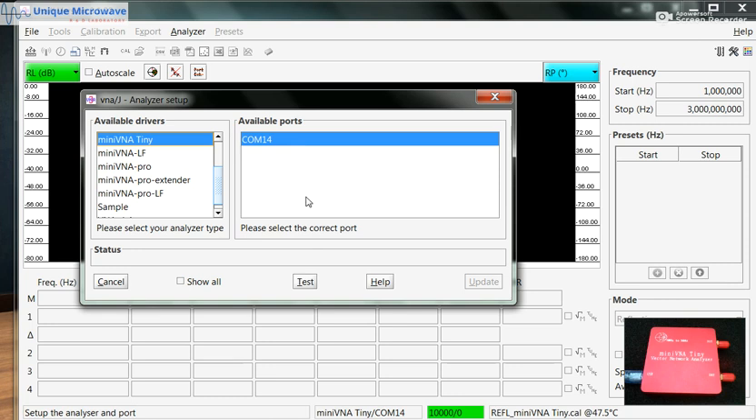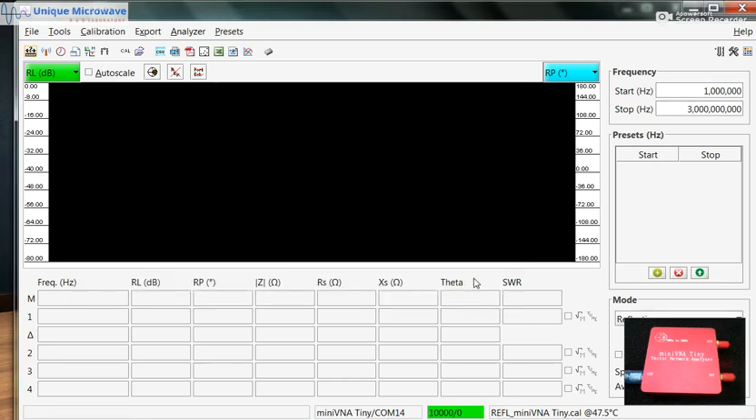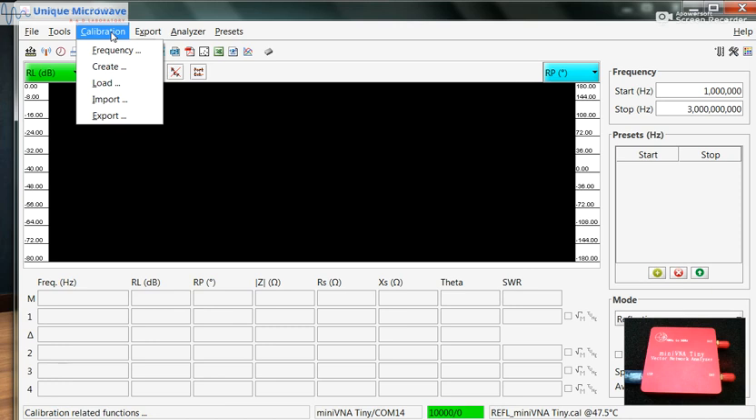In order to ensure that the device is functioning properly, we will need to test the performance. Click Test. Then, the status will say that the driver and port are working properly. Click Update. Once we have connected the device successfully, go to the tab of Calibration and click Create.